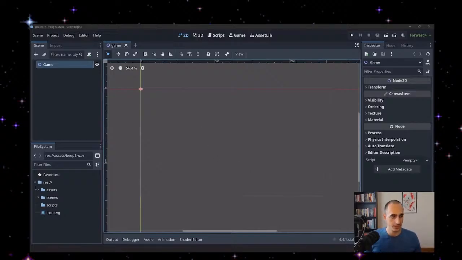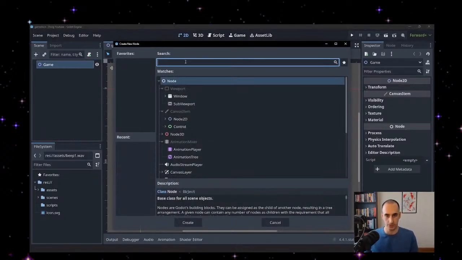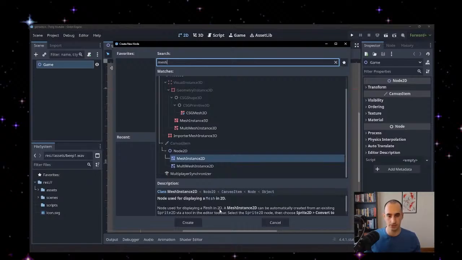So let's go ahead and create a new node. Simply click on the plus button here and do a search for Mesh Instance 2D.